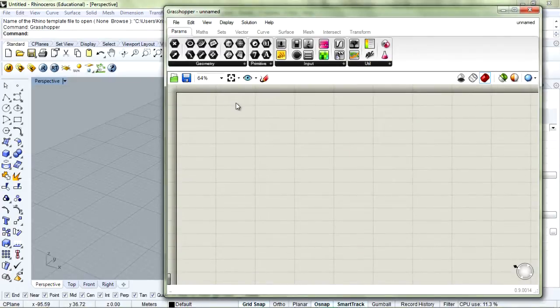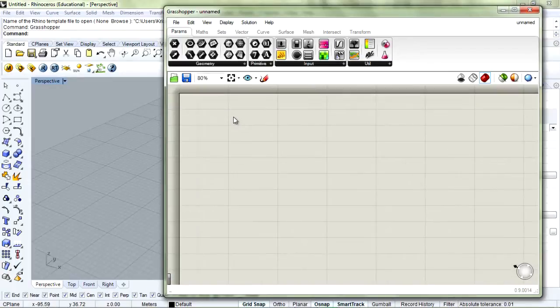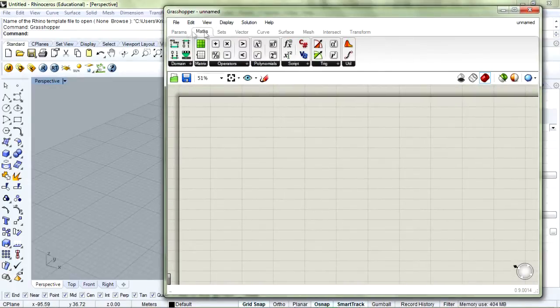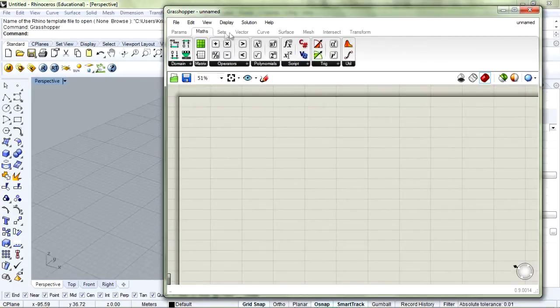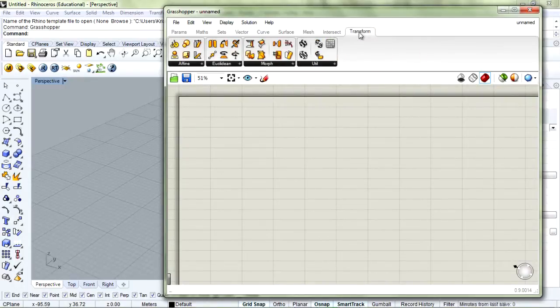If you click on your right mouse button and drag, this is how you pan. With your scroll wheel, you can zoom in and out. These here are your panels, and these are your commands or definitions. Some people call them definitions, some people call them containers. These are your parameters, these are your mathematical operations, your curves, your vectors, your surfaces, your mesh, your everything.